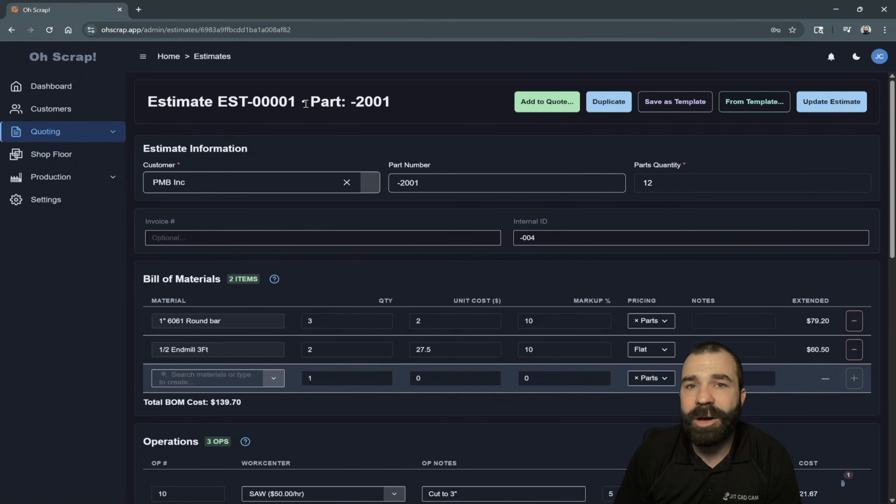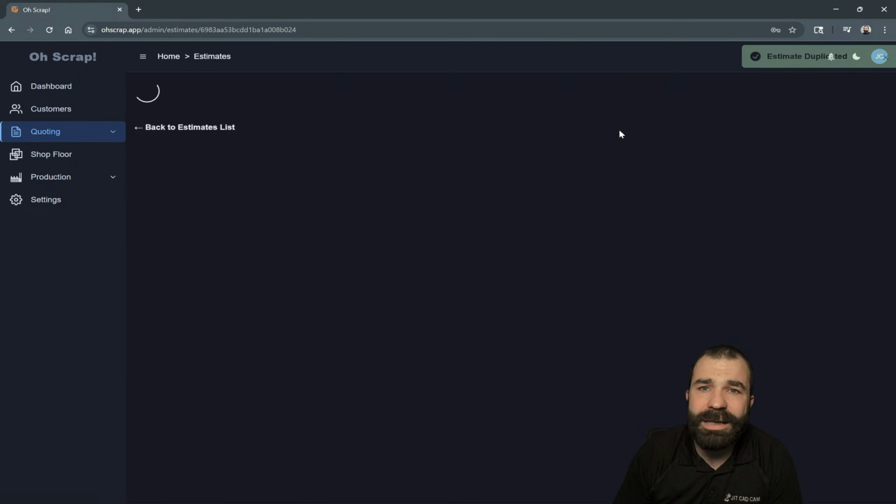You could have a couple of estimates that are all built out around very simple workflows. Maybe everything in your shop comes in, goes to the saw, then maybe it's the lathe and then the mill. Well, you could do that with 10 Workcenters and then delete the ones that you don't like at the end of the day. So what I'm going to do here is we're going to go ahead and hit duplicate.